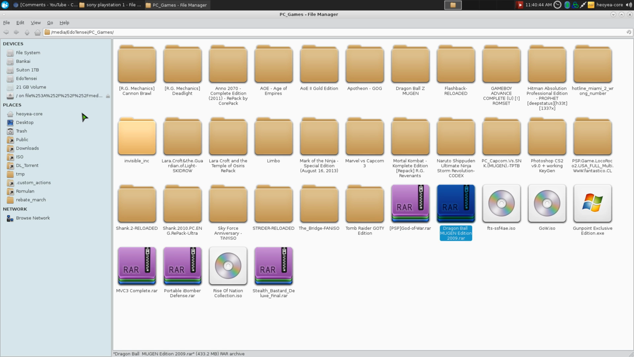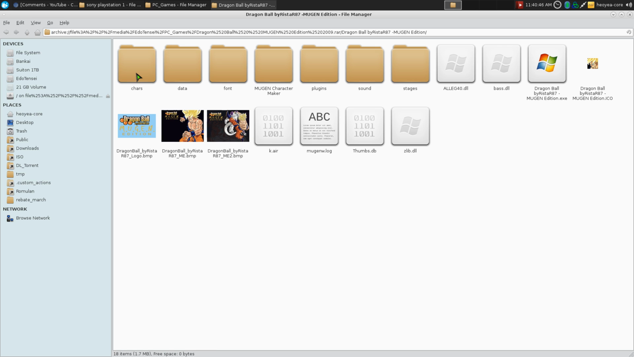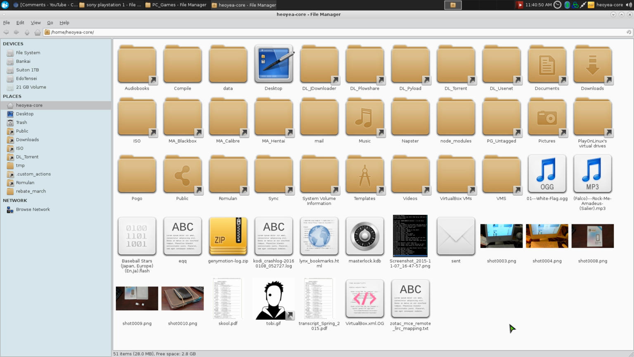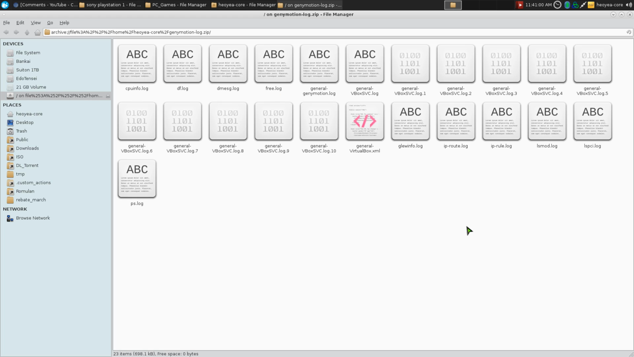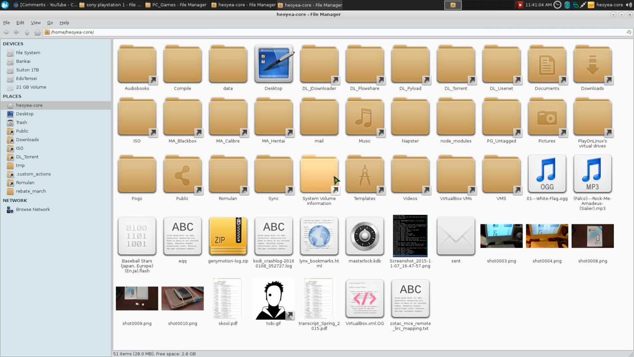So let's say mount another one here. And this is some Dragon Ball Mugen that I was using. Anything else here? So let me give you an example. Okay, so those ones were RAR files, but let's say we have zip files here. So we mount this thing here. And I mainly use this one for, I guess, comics. So let me give you an example here. Do we have some comics?